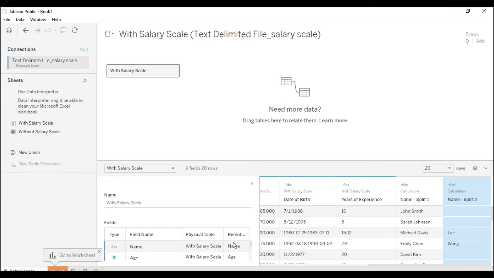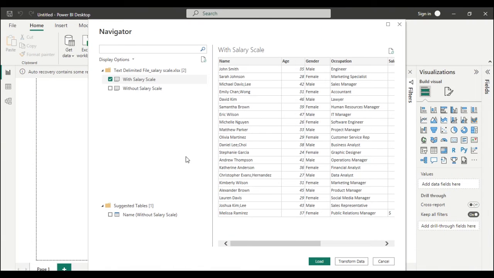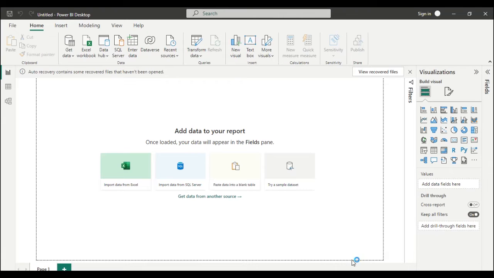Now, since you're done here, we're going to Power BI and see how we can do the same magic in Power BI. Welcome to Power BI. This is Power BI. I've also imported the same data here in Power BI. But before we go ahead, we need to transform this data, which will take us directly to Power Query.